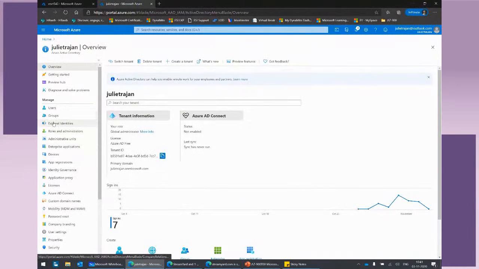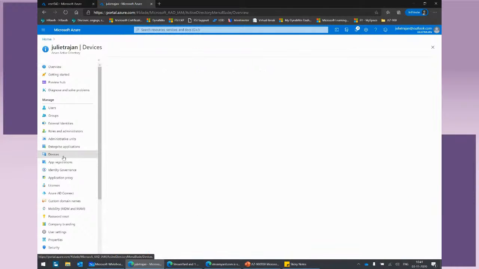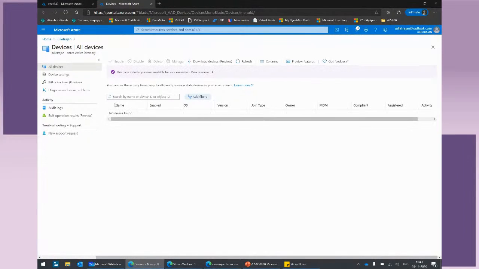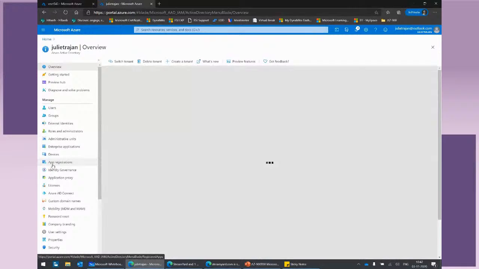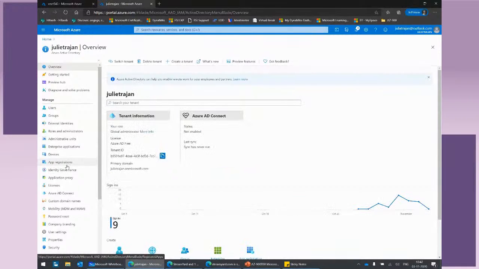And then you can create groups here, similar to your distribution list. You can create groups, and then this is for devices. So if you have some AD joined machines, you should be able to see them here. I don't have any, so we are not seeing it. And this is for your application registration, and this is your AD Connect. Why do we use AD Connect?